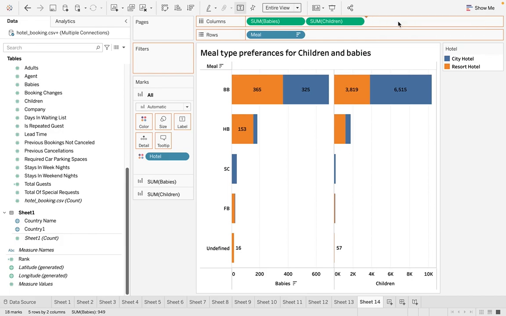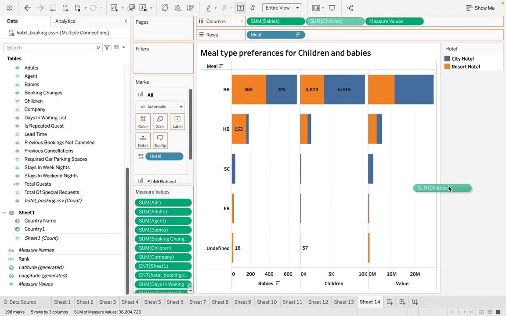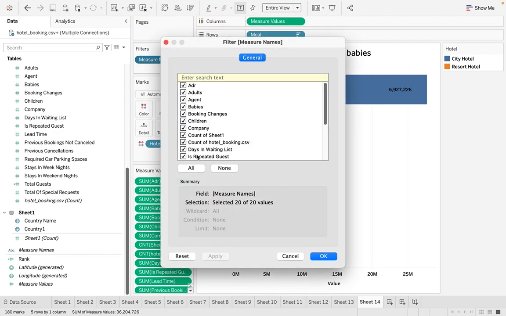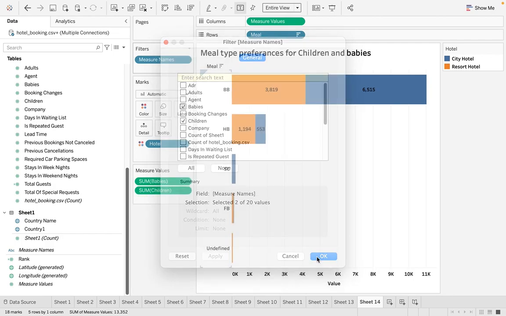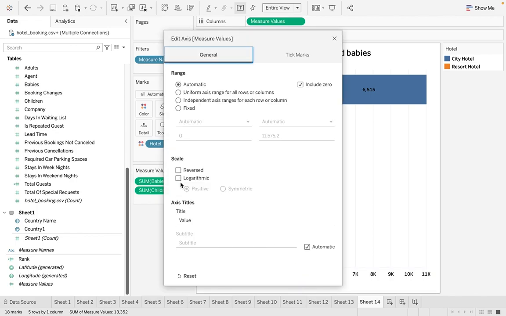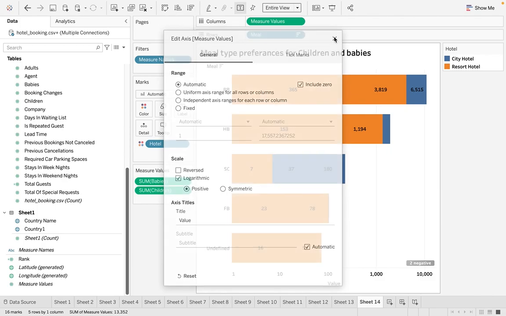I'll put the measure values here and remove all the other stuff. Let me put only babies and children. Apply. Okay, so we will use a logarithmic scale to understand better.